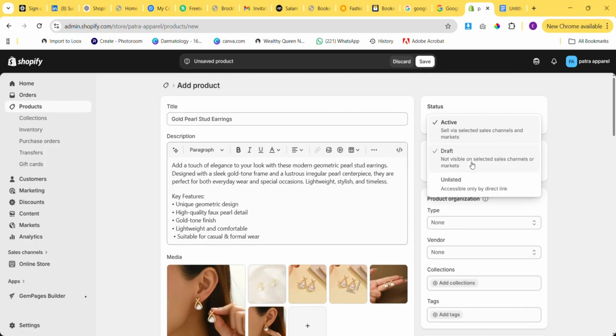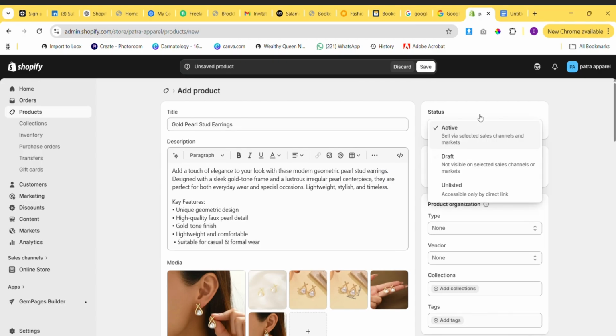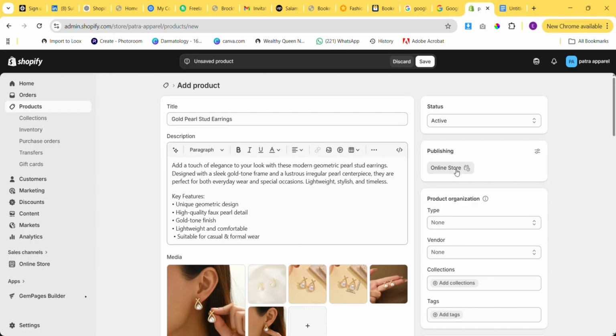So then we have the status here. We have active, draft, unlisted. You can set it to whichever option. Active means that the product is live. Draft is you have the product but you don't want it to be live yet, meaning people can't see it on the storefront. Then unlisted, unlisted is probably you have it listed for a particular set of people. Maybe you can set the geography.